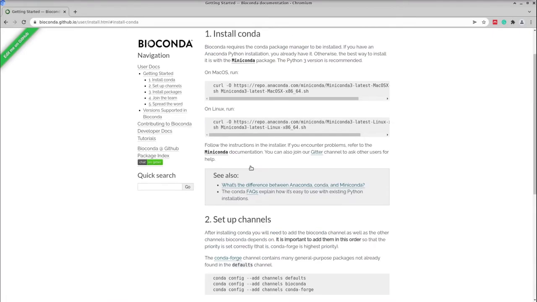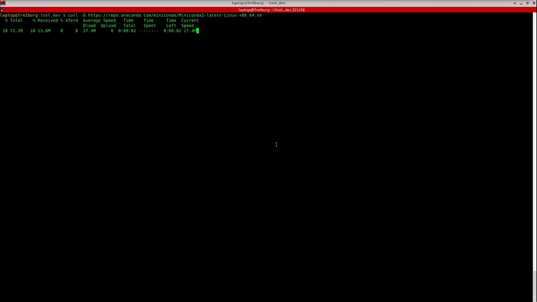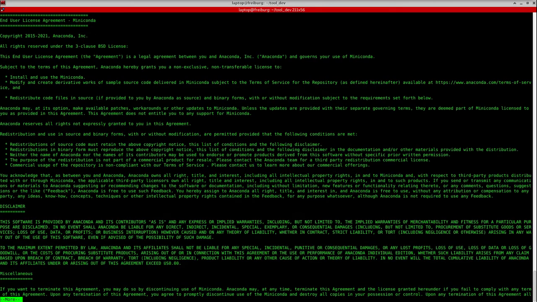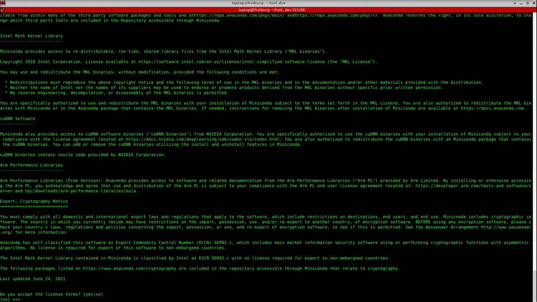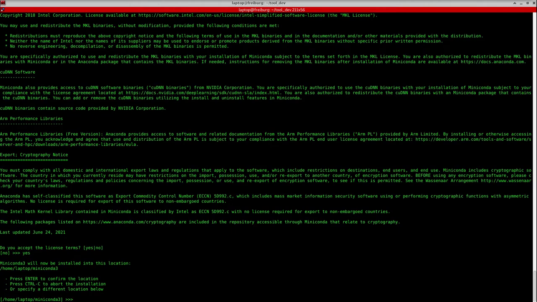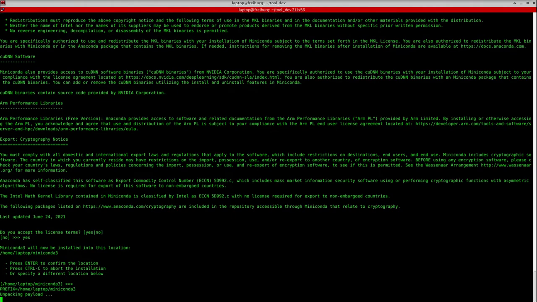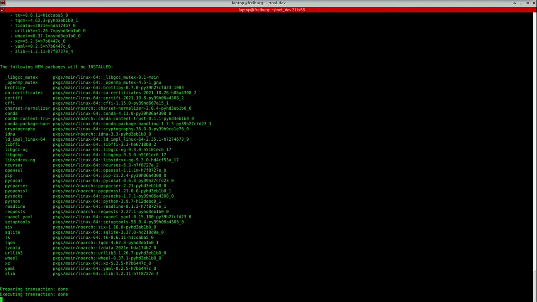So, let's install Conda. In our case, we are using Linux, so we need to copy this command, paste in the command line, and now execute the bash script. So, press enter, accept the license, accept the localization. Okay.